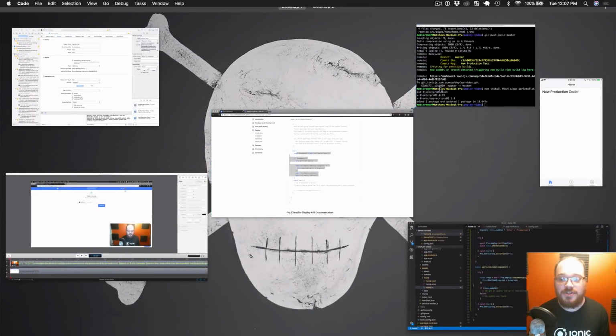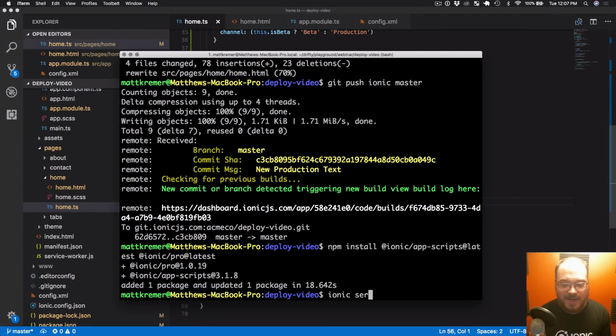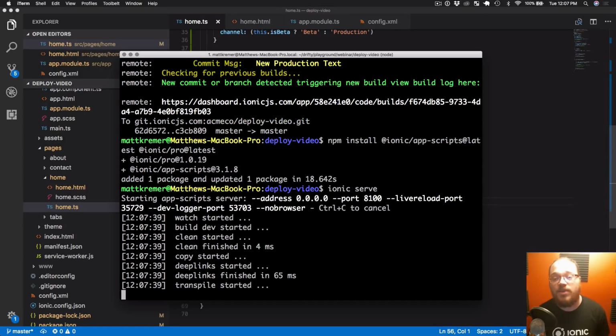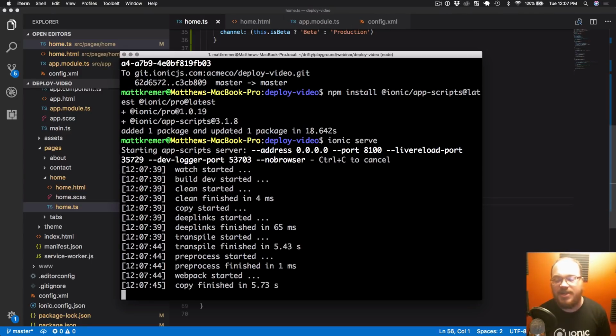So what I am going to do, first of all, is run Ionic serve, to make sure I didn't have any crazy errors or any syntax errors with this code. And then we're going to push it up to Pro, and we're going to watch this live on the device. We're going to be able to toggle through these channels. So let's make sure that we didn't have any errors writing this code.